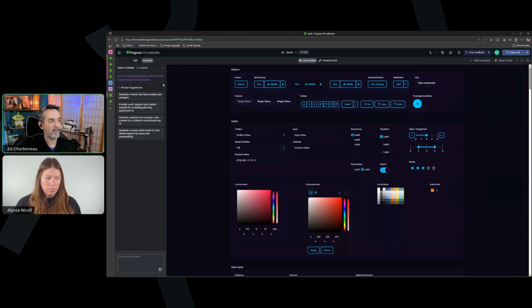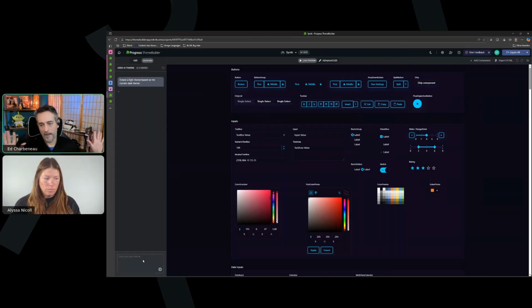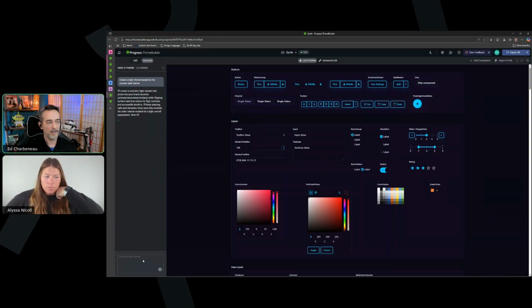Now I'm going to hit generate. And in generate, I'm going to say create a light theme based on the current dark theme. I'm just going to let that run. So now that I've switched over to my light theme mode, I'm asking the AI to go ahead and make a set of colors for my light theme and apply those. And it's going off and overriding all of the variables it needs for that. And it should update me in just a second here with a brand new light theme that I can apply.